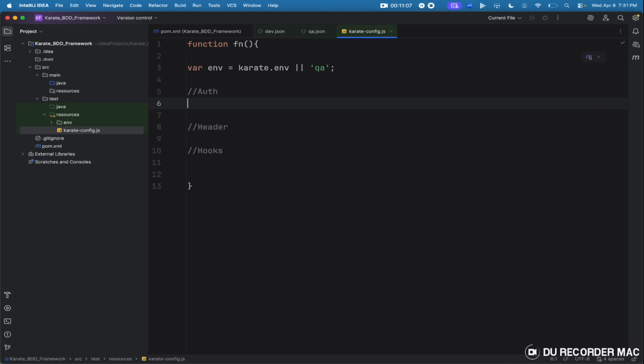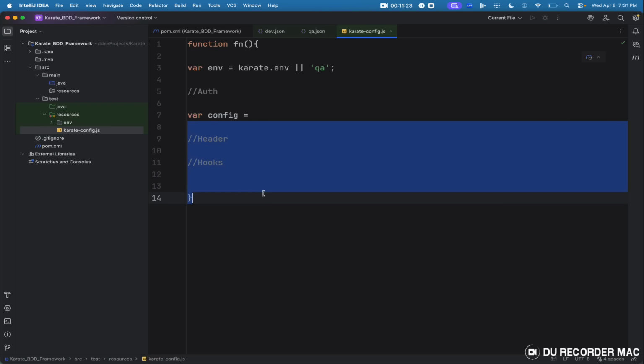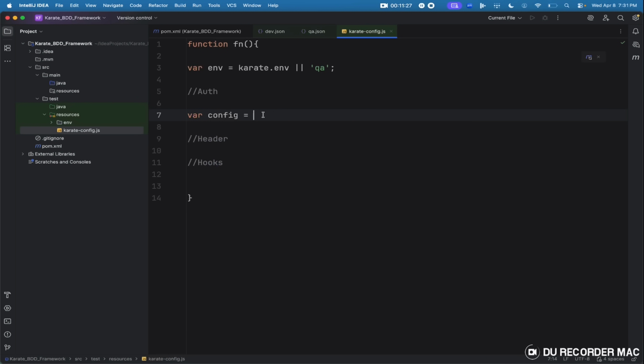Okay, now I'm going to create that one. Before that, we should have that API. Everything we are going to store in the config variable. This config variable is only going to have all your headers, tokens and everything. So we are creating a variable called config. That variable is karate.read, as usual, to read some files.